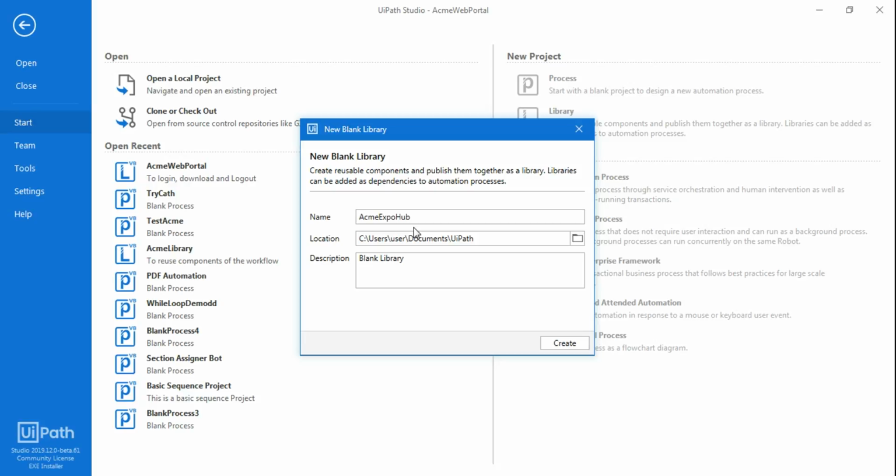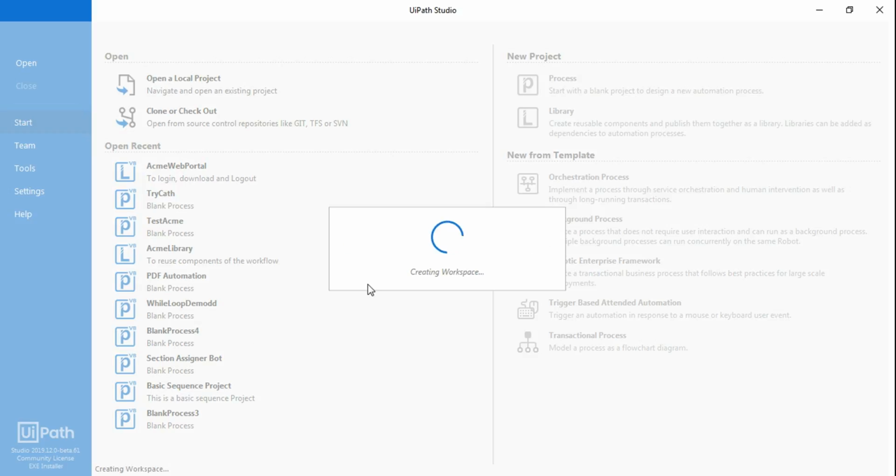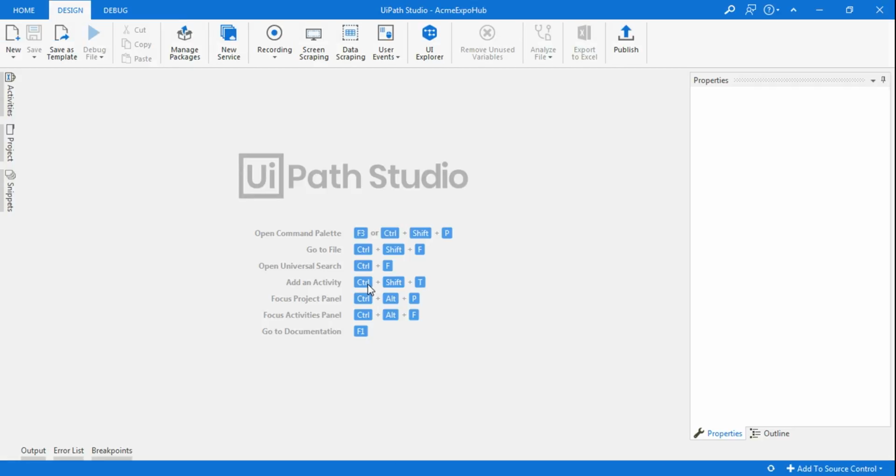Okay, so this is the activity name. Like when inside UiPath you click on activities, you see Excel and workbook and all those things, right? Similarly, you will find Acme ExpoHub. So let me create that so you can understand in a clearer way. All right, done. Now step number one is you have to click on project.